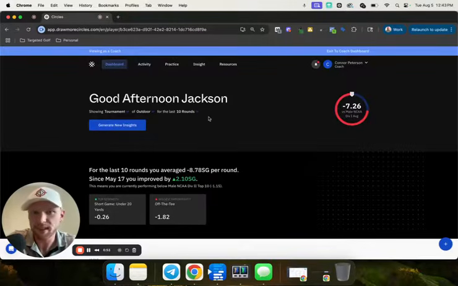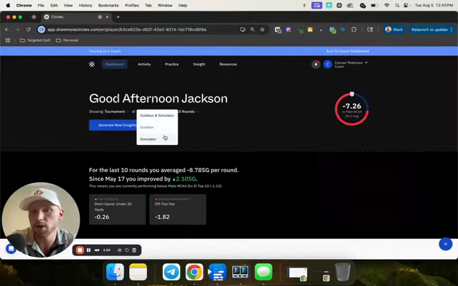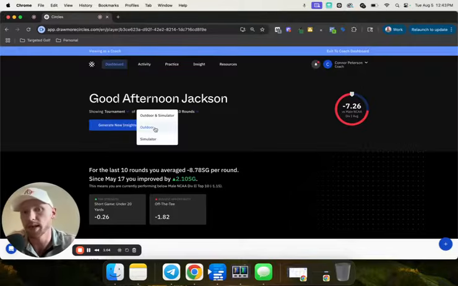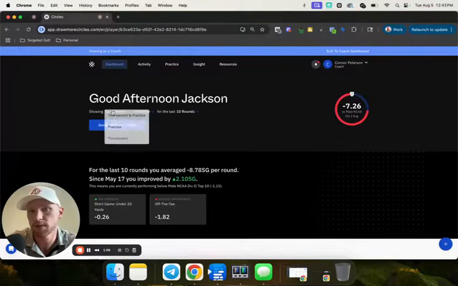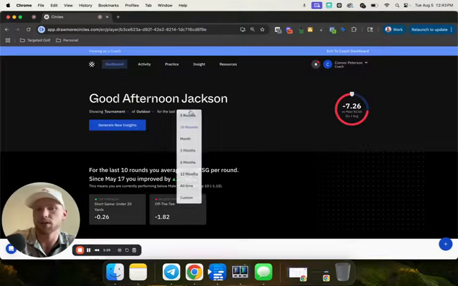So, first things first. Ideally, in a perfect world, we have some statistics already. If we don't, that's totally fine. One of the reasons that I love this app, Draw More Circles, is we can distinguish between outdoor versus simulator rounds of golf. We can also distinguish between practice and tournaments. And we can also look at different swaths of data, right? So we can look 3 months, 6 months, 10 rounds, 5 rounds.